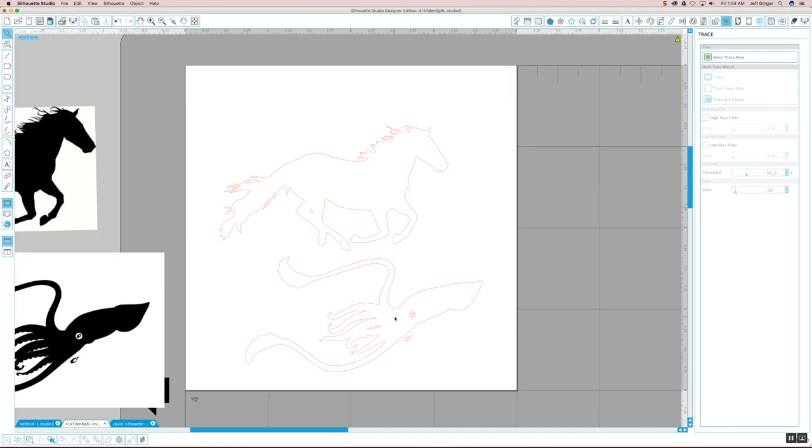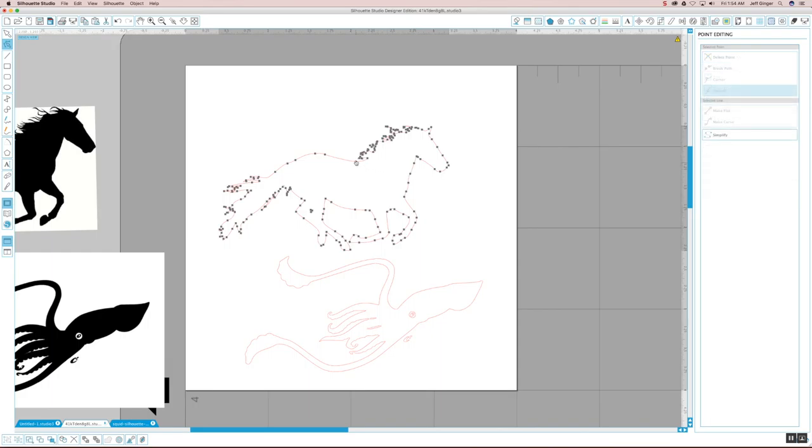So I like the idea of a horse with a squid head because I think that's also weird. So I can double click on my horse and you'll notice it shows all the nodes. Now you could be really diligent and right click and delete every single node and this would take forever.